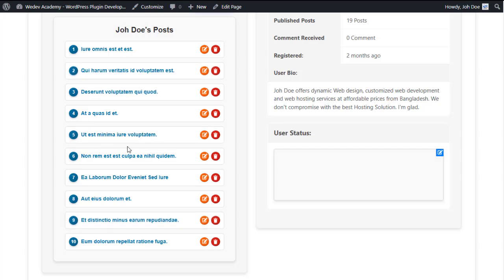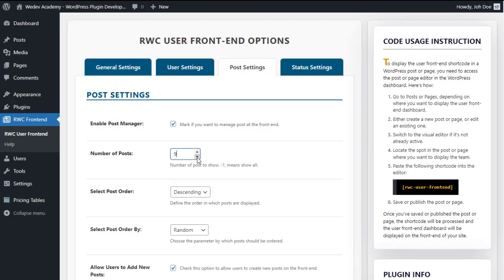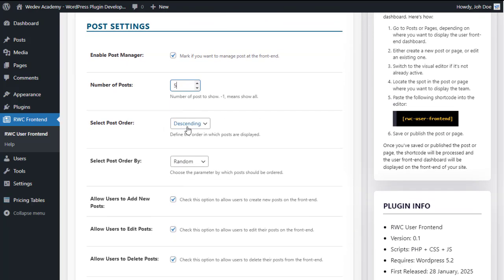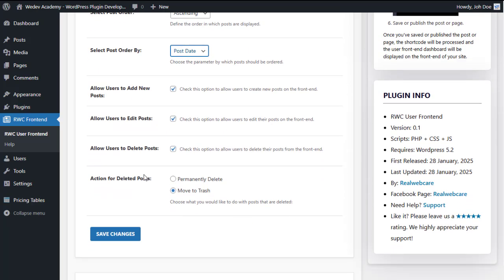But that's not all. The Post Settings tab also includes options to sort the post list. You can choose the post order, either ascending or descending, and the post order by criteria, such as post title, date, name, or even randomly. These sorting options give you complete flexibility in how posts are organized and displayed for your users.